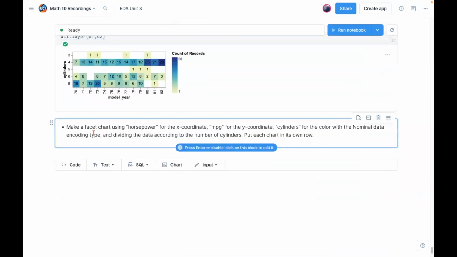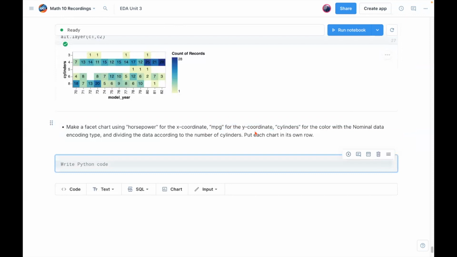The last part here is saying make a facet chart. So basically what's going to happen is we're going to make a bunch of different charts split by some parameter. So we're going to use horsepower for the x coordinate, miles per gallon for the y coordinate, cylinders for the color with nominal data encoding, and then we're going to divide the data according to the number of cylinders. So basically, we're going to split the charts so that each chart represents just one category of cylinders. So for instance, 3 cylinders, 4 cylinders, and so on.